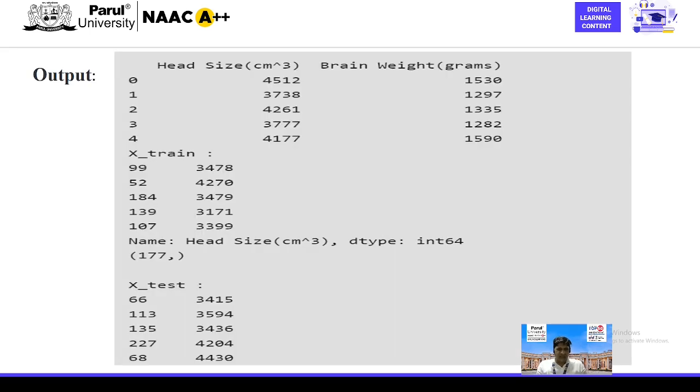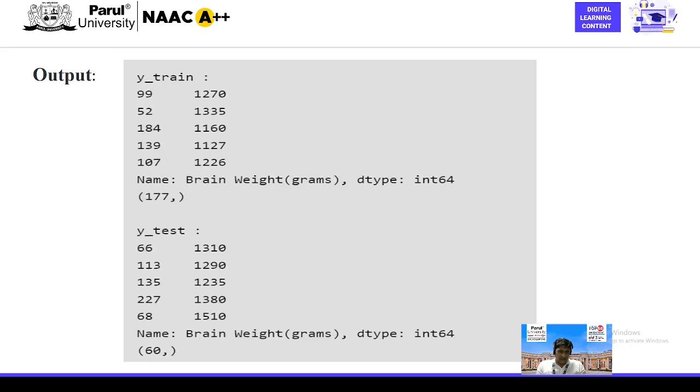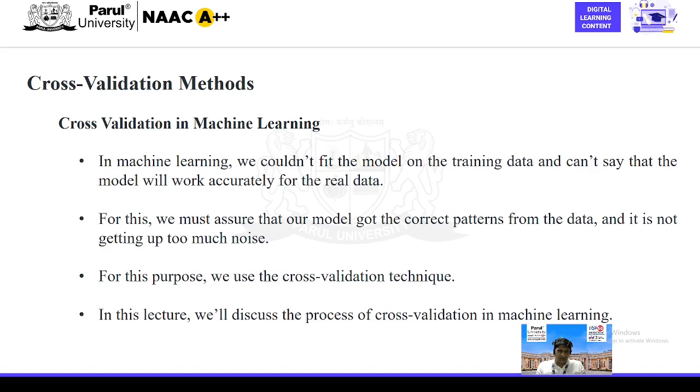You can see head size in centimeters, brain width in grams, and X train data set. You can see only 25% is there, centimeter size data type, in that you can see different data. This is the output for the provided data set. This is only X train. X train means 75% of data, and X test is 25%. Y train is 75%, and then Y test is also 25%.